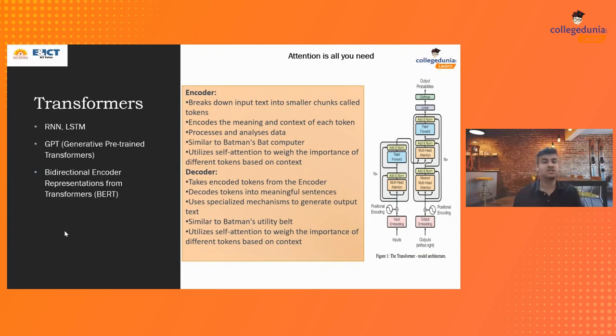So transformers, as I was talking about, work in a two-block architecture. One is called the encoder and the other one is called the decoder. The encoder is something that breaks down the words or alphabets into smaller chunks or tokens, and the decoder is something that tries to make meaning out of it. So I have attached this transformer model architecture, though we will not be going into much detail of it. The research paper that was published by Google was named Attention Is All You Need.